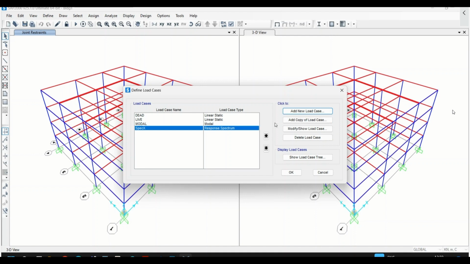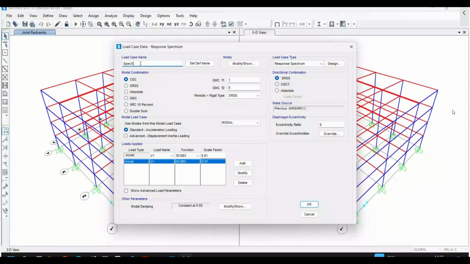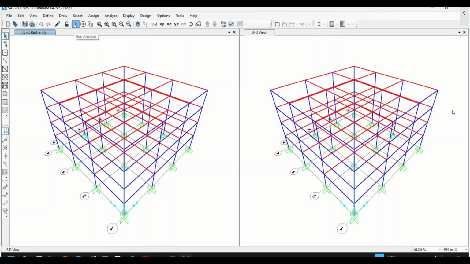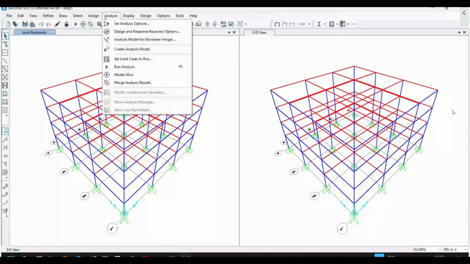So we define one more, or just make a copy of this existing and change this to spec Y. So the only change we'll make here is the direction U2, which is Y direction, U3 is Z direction. Translation in X, Y, and Z, and then rotation about the respective axis. So this is only U2, and that's how you define the response spectrum. Now we are going to run this analysis. Under the analyze, run analysis.